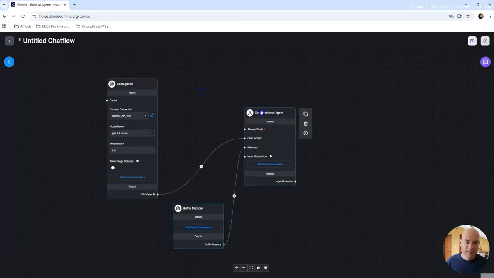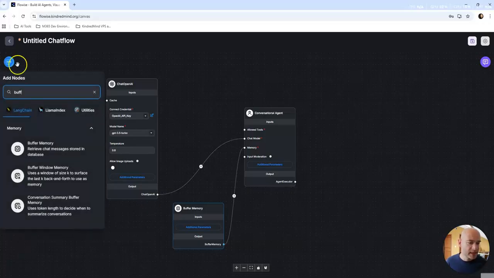And then I want this conversational agent to also be able to run a search on Google. Maybe to have a look at the tides, something like that. So I'm gonna go looking for Google.